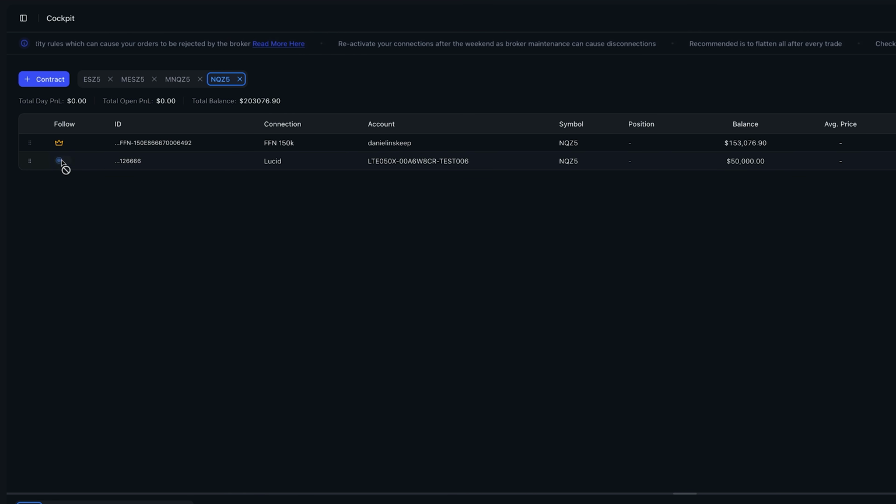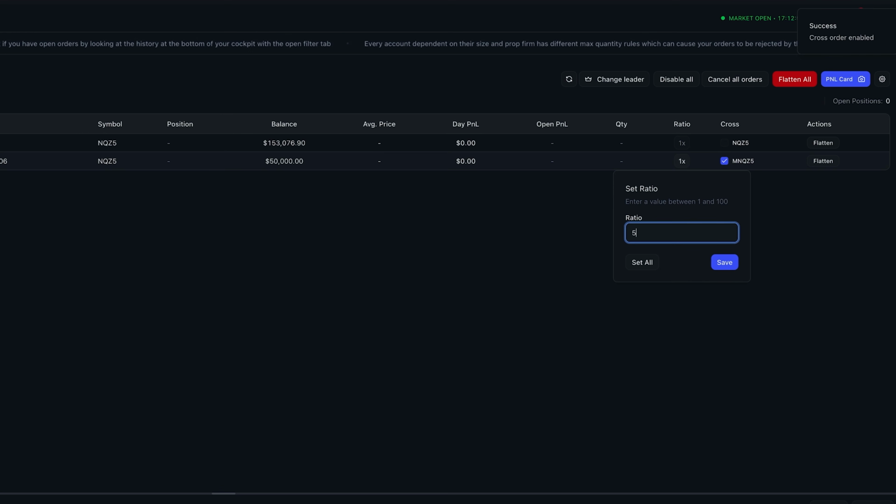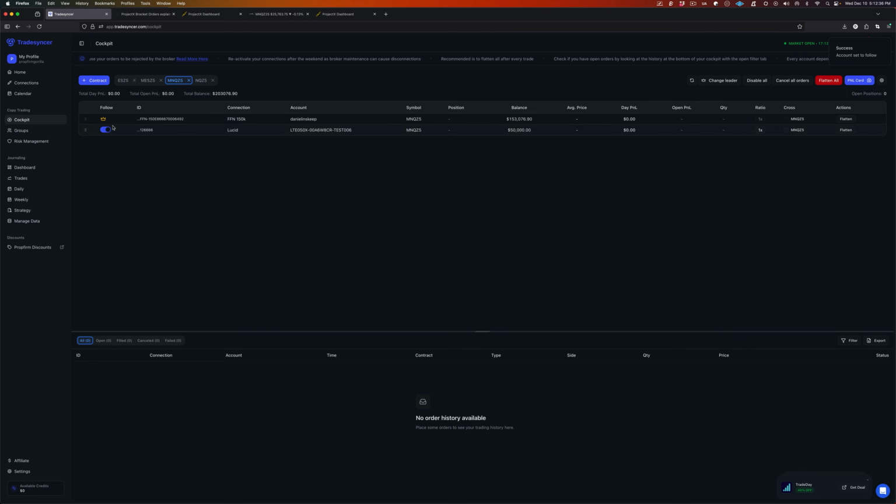If you want to trade smaller size on certain accounts, turn on cross trading to trade the micro version of a mini contract. Let's say I wanted to trade half size on one of my accounts. I can cross trade to micros and change the ratio to 5. So every 1 mini contract I trade on the lead account, it will trade 5 micros on the other account. Once you have all the contracts and accounts set up here, you are pretty much good to go.